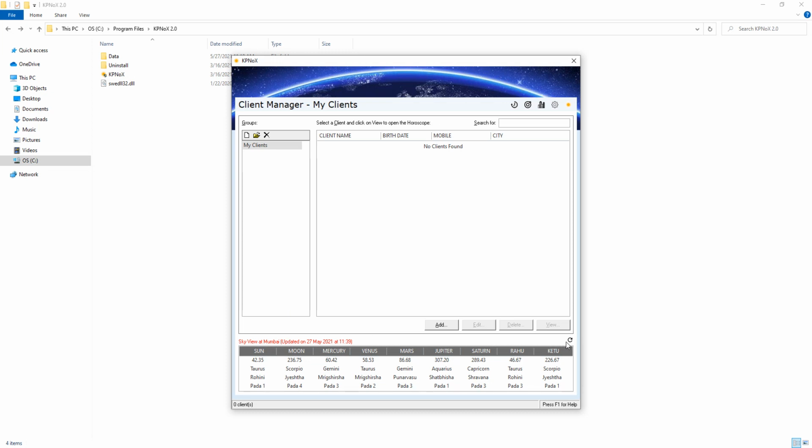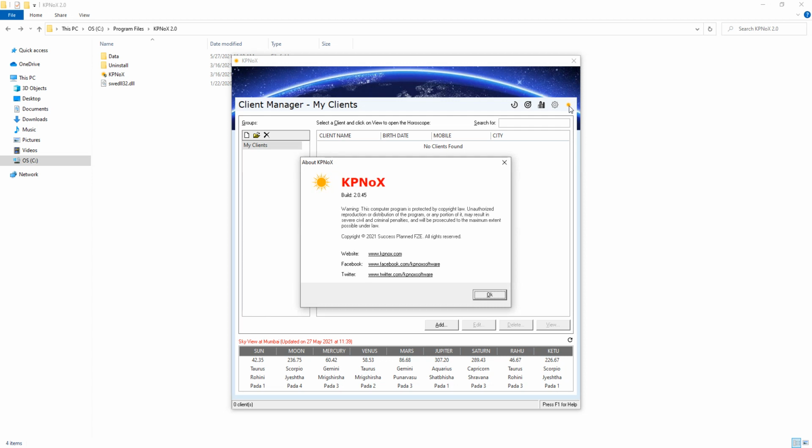So you can always use the refresh button here. So just in case you haven't used KPNoX for a couple of hours, let's say, you can always just use the refresh button to see the latest planetary positions. Once you have set up the basic parameters, which is basically the city where you are, before that, the option, this is for the about, so you can always make sure that you have the latest version, so in case we release any patches, you can have those things also updated.